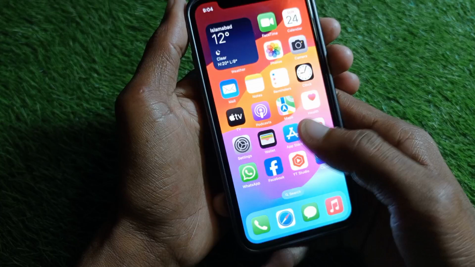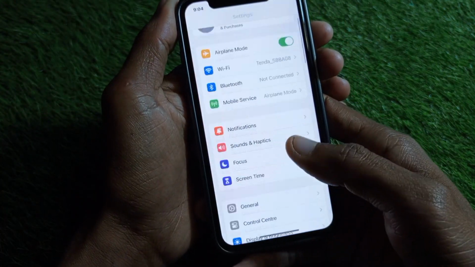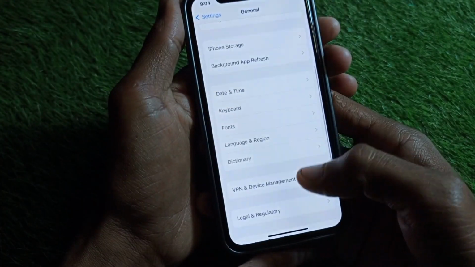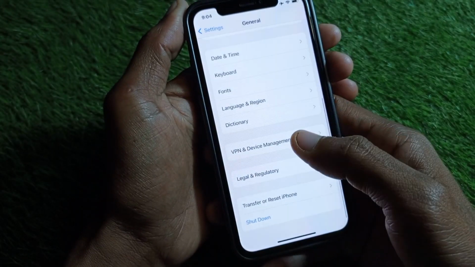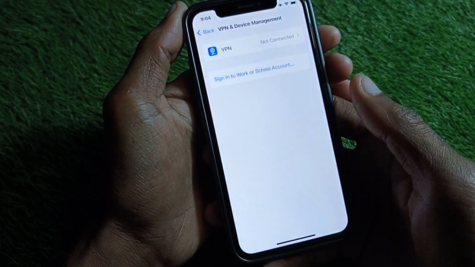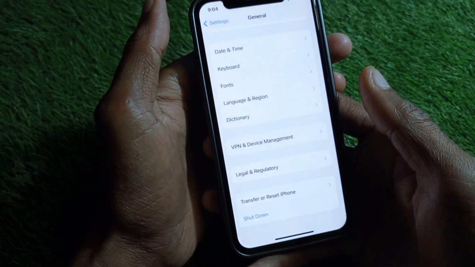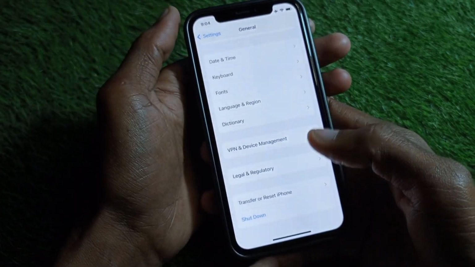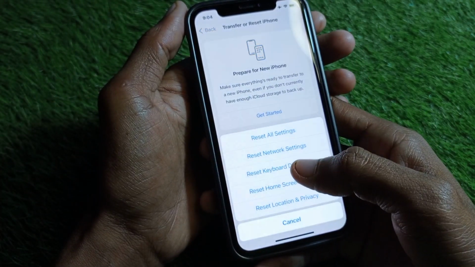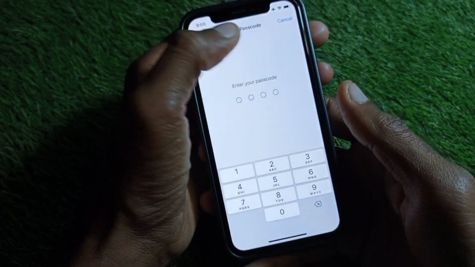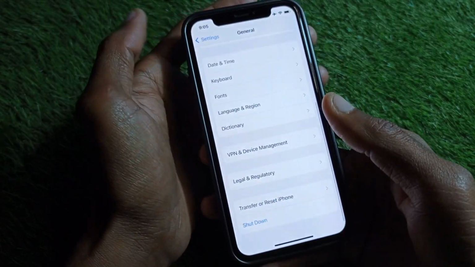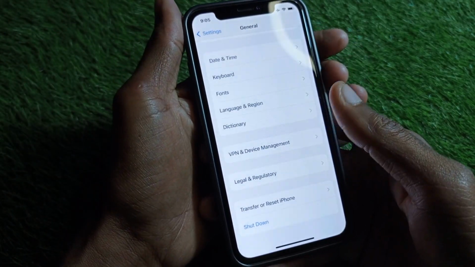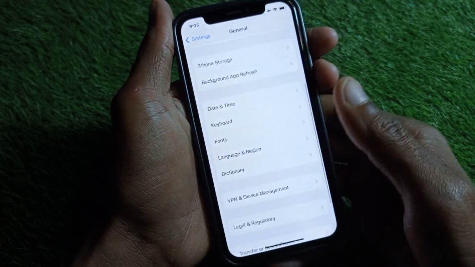So guys, if it still doesn't fix your problem, you need to open your settings, scroll down, and click on General. And you need to check your VPN connection. If you have connected any kind of VPN here, you need to disconnect that VPN. And after this, maybe there is a network problem, so you need to reset your network settings from here. After doing this you need to go back, and at the last you need to check again. Your problem will be fixed.